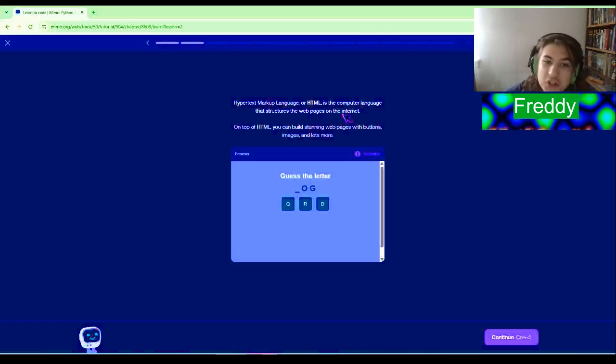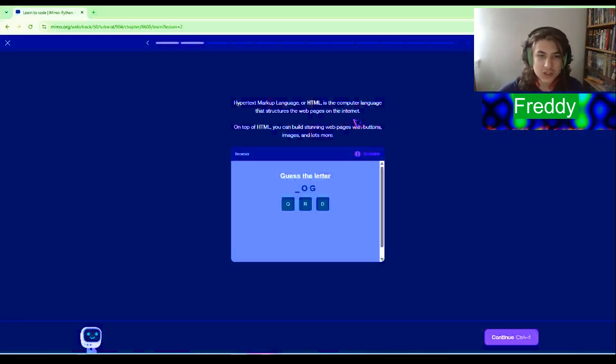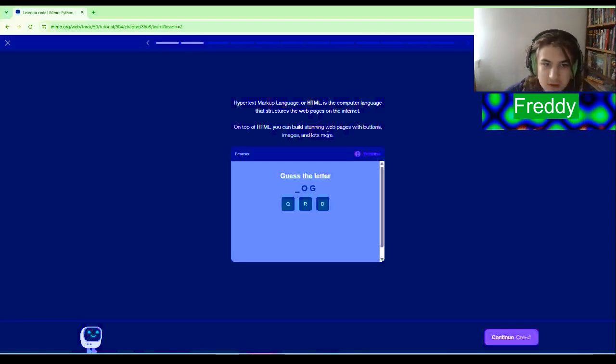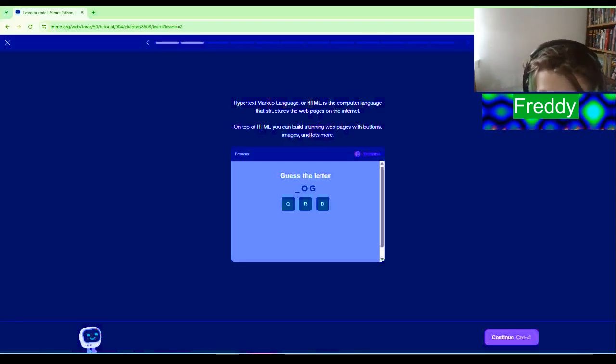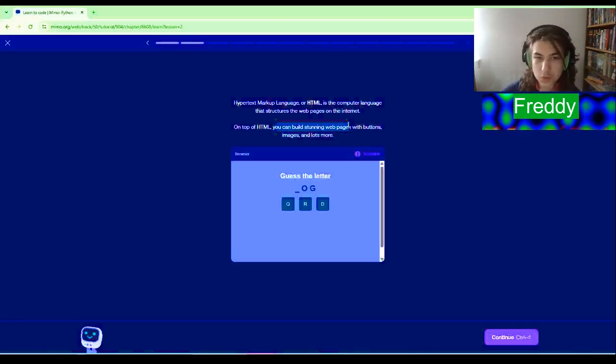Hypertext Markup Language, or HTML, is the computer language that structures the web pages on the internet. On top of HTML, you can build stunning web pages with buttons, images, and lots more.